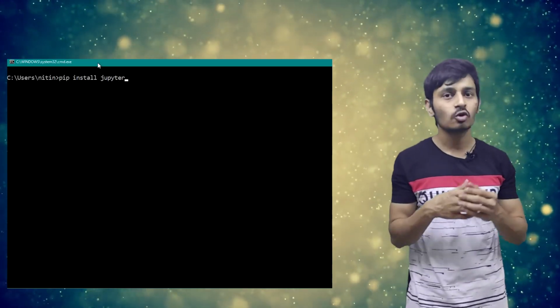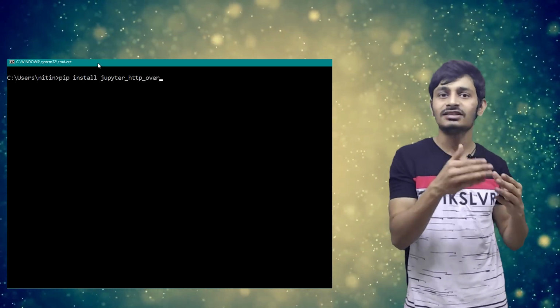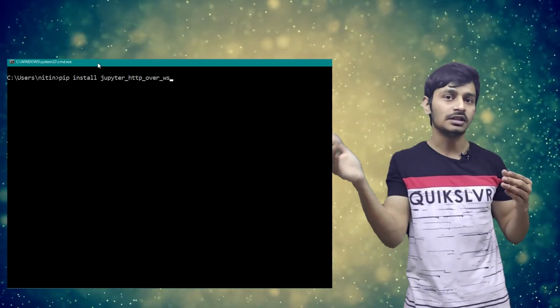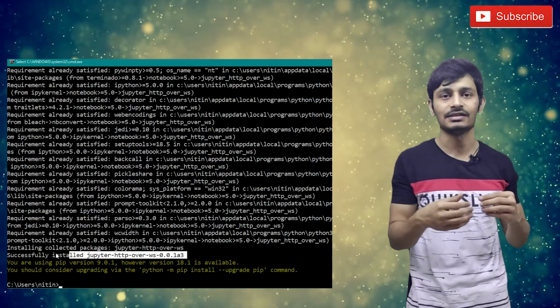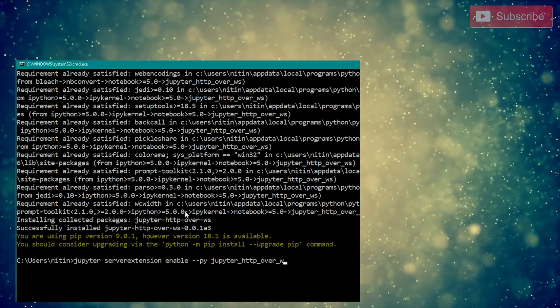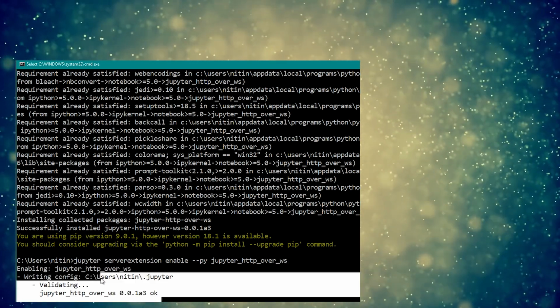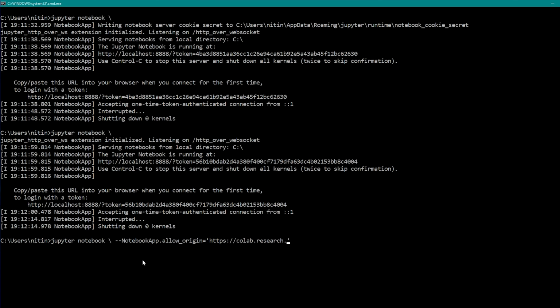So yeah, to connect Google Colab to local runtime, we need to install an extension of Jupyter notebooks, that is Jupyter HTTP over WS. This is the extension which we can install, and then we need to enable this extension using this command. Now we need to use the final command to set Google Colaboratory as a trusted party for our system. That is, we say to our system that it is a trusted party. It can access and delete all the data present in the system.